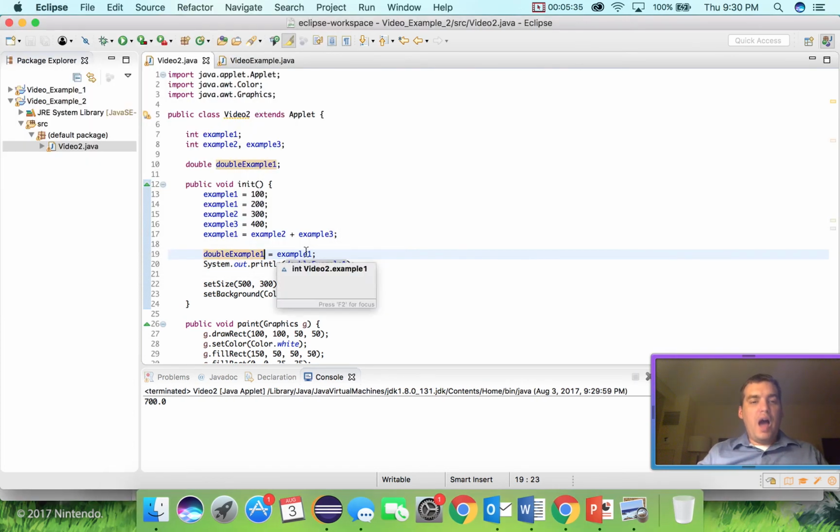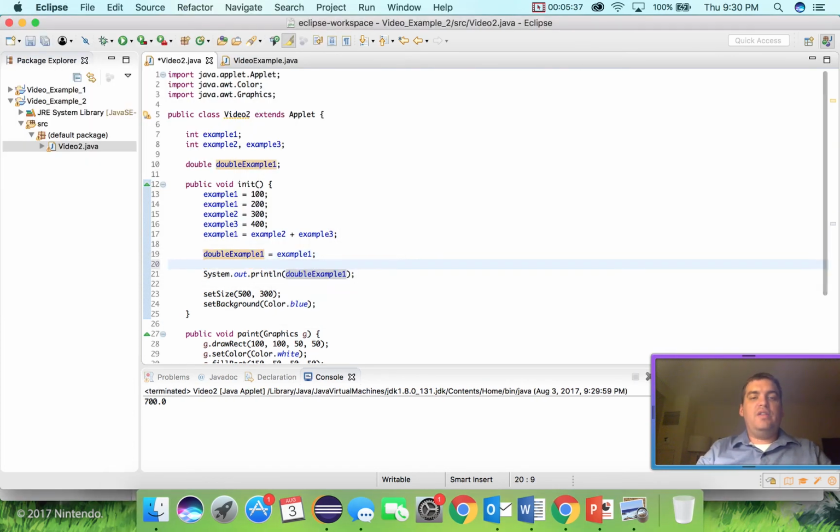You cannot, though, save a double into an integer. So if I do example one equals double example one, you should get an error, because you cannot convert a double into it. So think about this as a cubby.